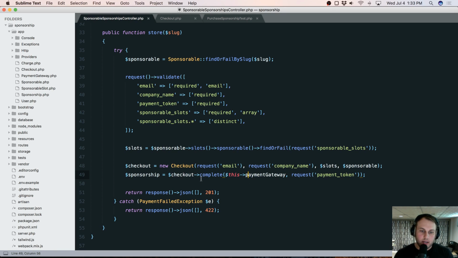So right now, when we go to complete the checkout, we pass through a payment gateway and we pass through the payment token, which is the token generated on the client side by Stripe Elements. But we don't pass in a destination account. You know what I mean? There should be a destination account ID or something here.